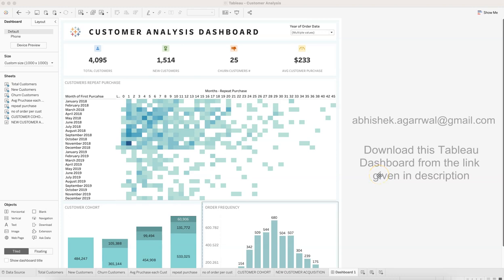Hello there and welcome to the new Tableau dashboard tutorial that I have brought for you today, which is for the customer analysis dashboard. This is a slightly advanced dashboard, I would say. As you can see, it is a bit tricky from the perspective of the metrics that we are using, which are about new customer churn or customer repeat purchase, customer cohort, customer order frequency and stuff like that.